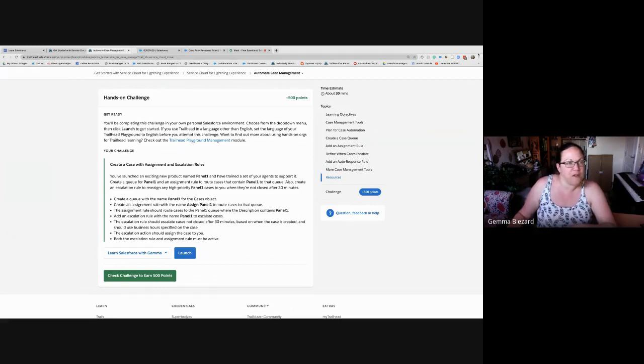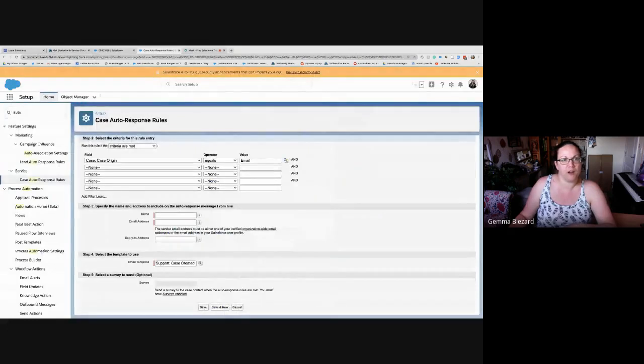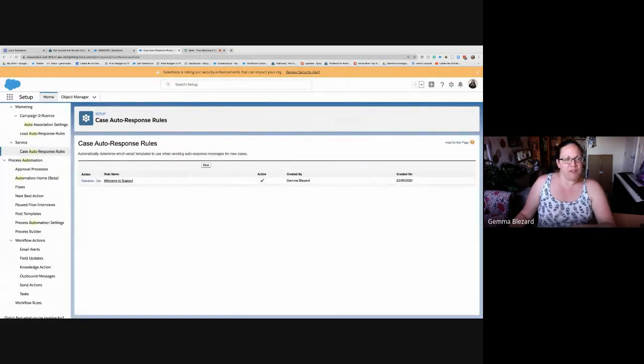So I'm going to move this over to my other window so that I can show you what we are doing as we go. And I'm going to stay backstage, but I'm going to just refresh my page there. So we've launched an exciting new product called Panel 1, and we've trained a set of our agents to support it. We're going to create a queue for Panel 1 and an assignment rule to route cases that contain Panel 1 to that queue. We're then going to create an escalation rule to reassign any high priority Panel 1 cases to you when they're not closed after 30 minutes.